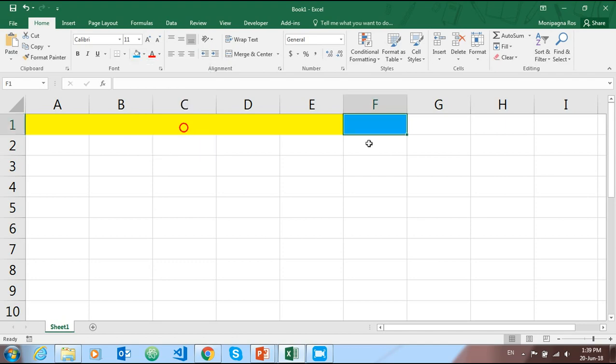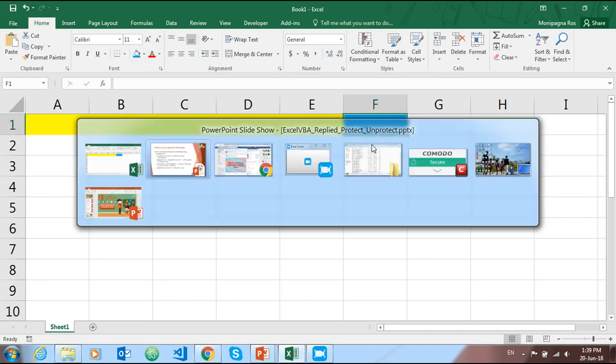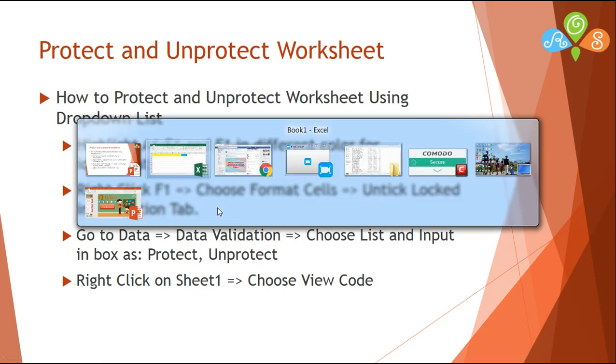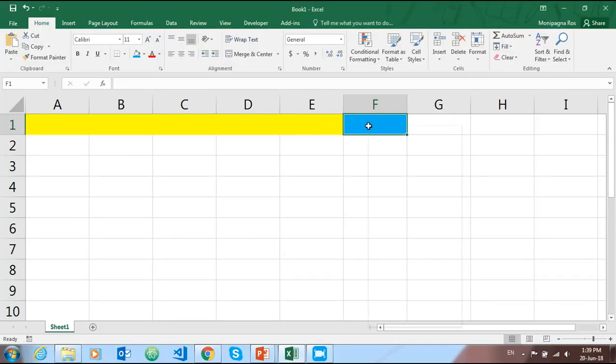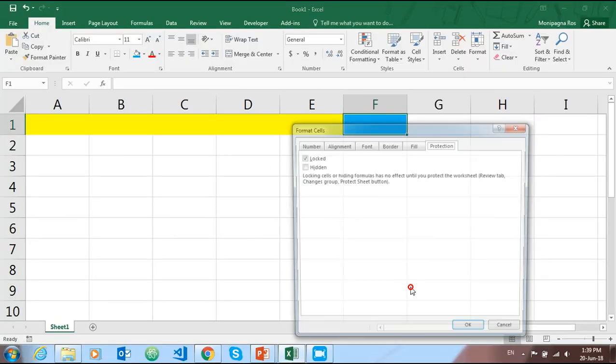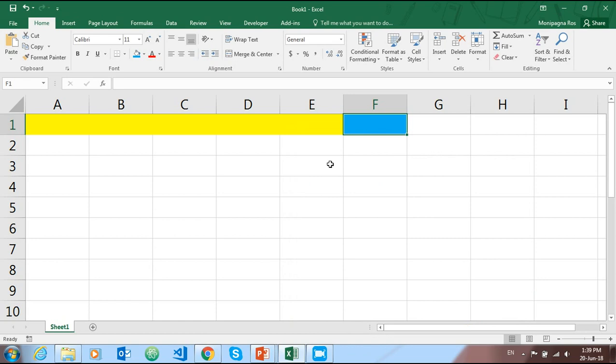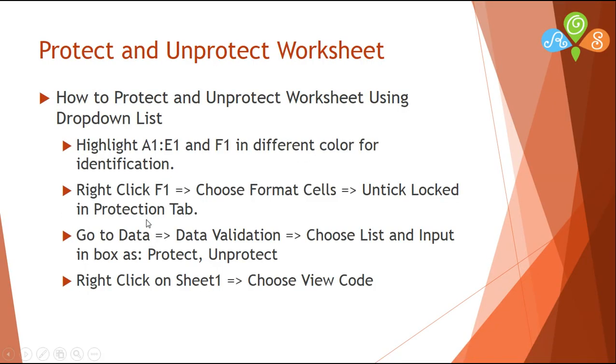I highlight differently. And then right click F1, choose format cell and tick lock in the protection tab. So I did right click, format cell, then untick protection lock. I click OK. Okay, and then go to data validation, choose list, input box as protect and unprotect.